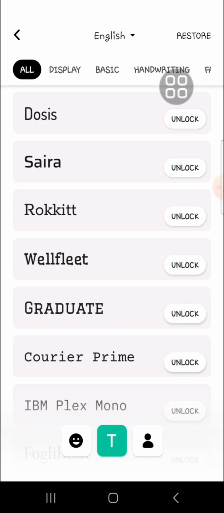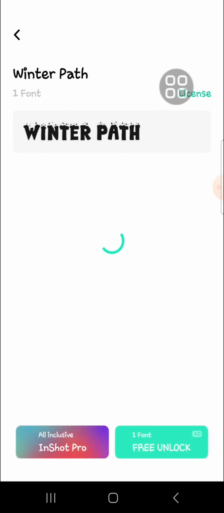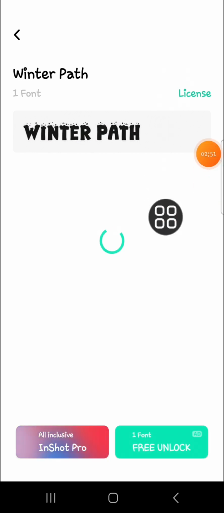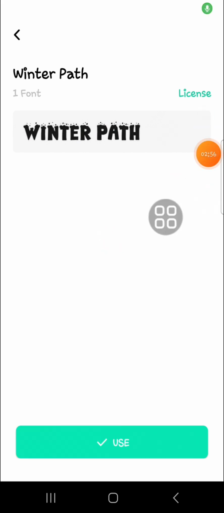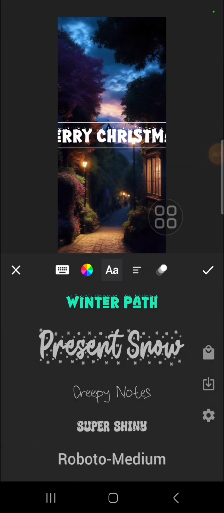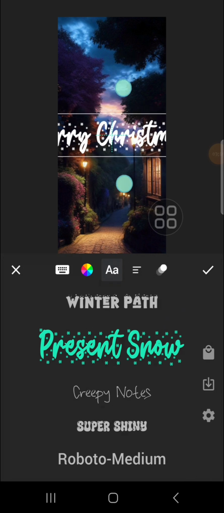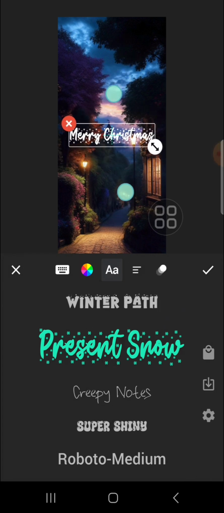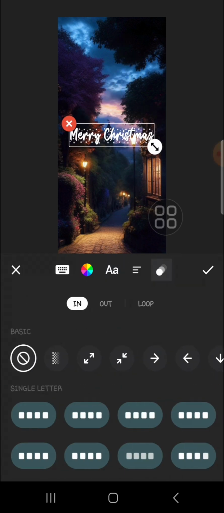Okay, go back to the shop and fancy winter path. Okay, and then I'm going to apply the font to my text. Okay, I'm going to select the present snow, and this is the result. And you can animate your text if you want, just like this.